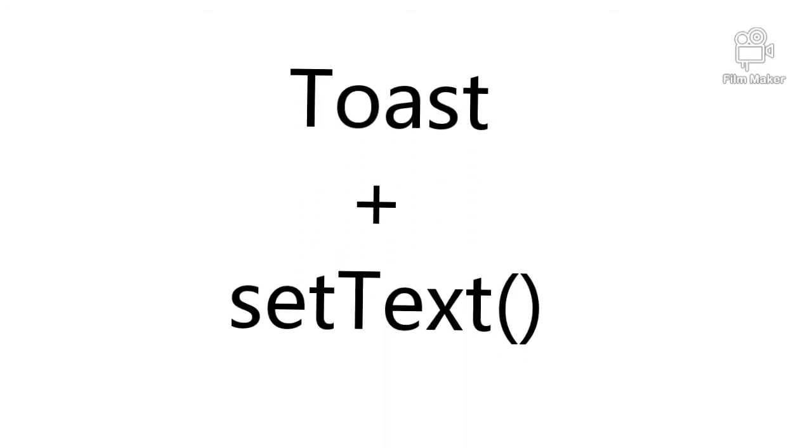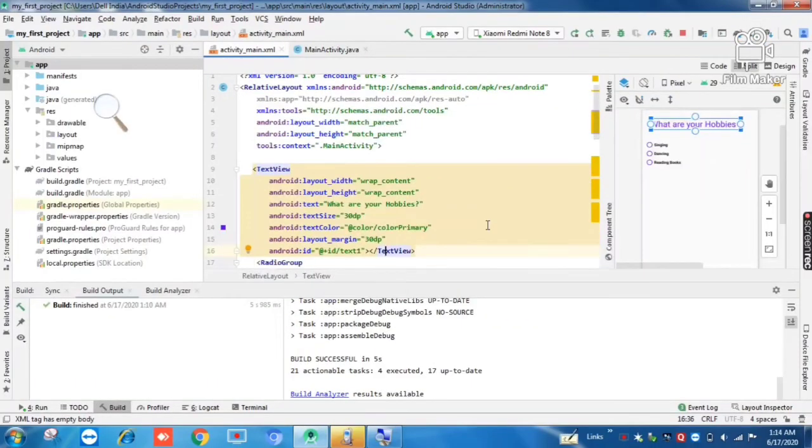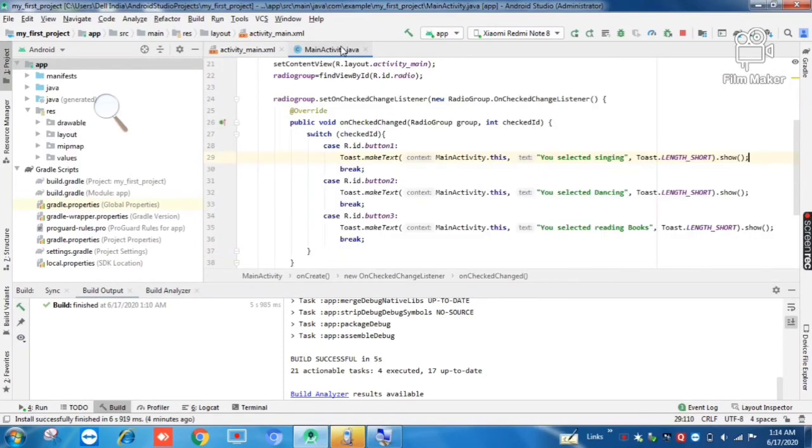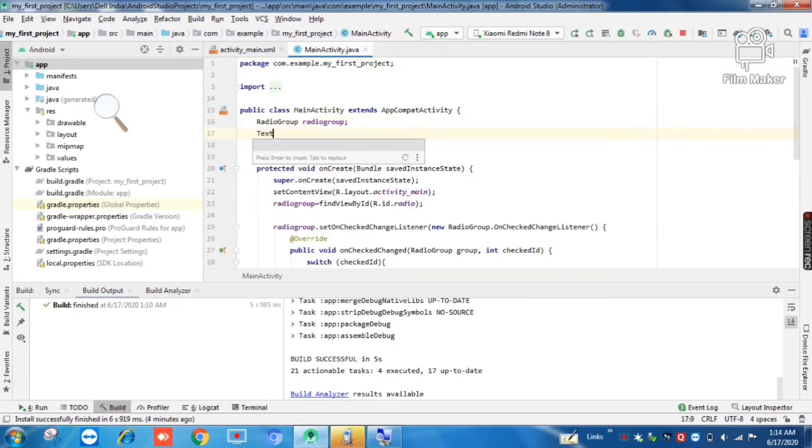Now, along with showing the toast, let's try something new. We will also change the text of this question to the selected value. Instead of using the text attribute in our XML file, here we can also set it in our Java file programmatically. Rather, we can set any attribute programmatically in our Java file. So along with the toast, let's change the text to the selected value with the help of the setText method, which is used to set the text in the Java file.